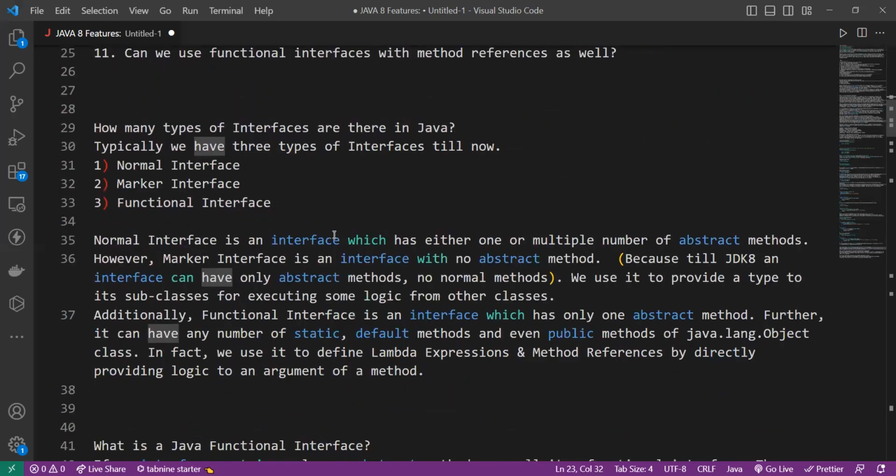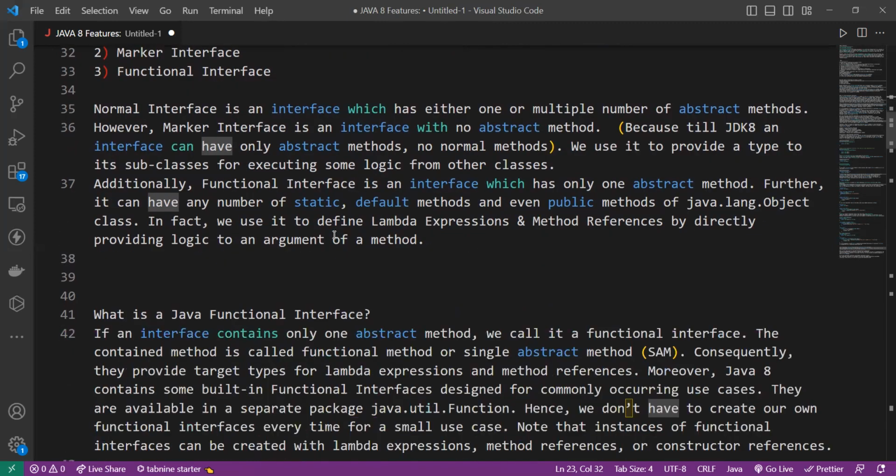The first one is, how many types of interfaces are there in Java? Previously, the normal interface was there, the marker interface is there, and from Java 8, the functional interface is there. So from now, three types of interfaces are there. Maybe in future, different kinds of interfaces may come, but for now, these three interfaces are there: normal interface, marker interface, and functional interface.